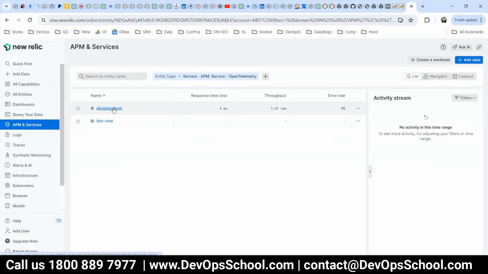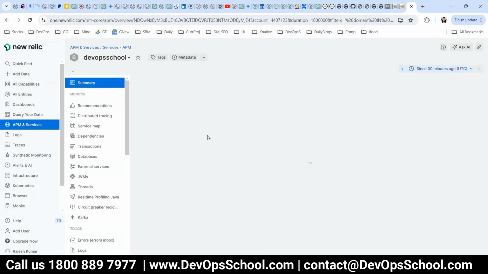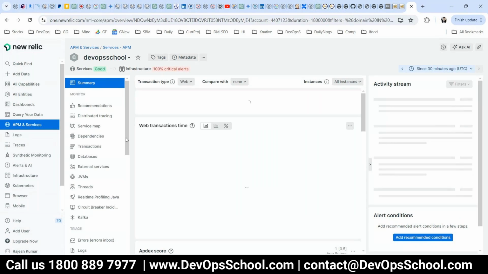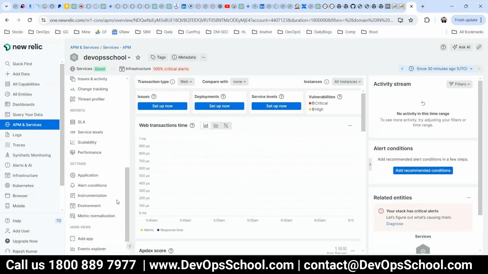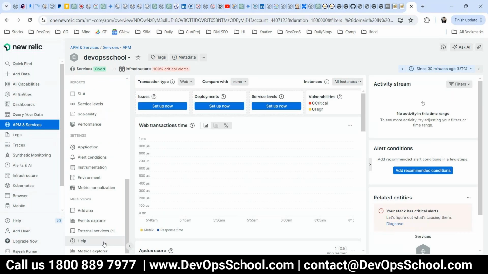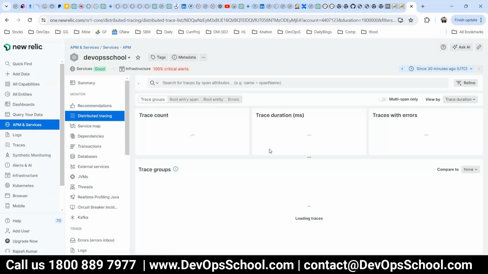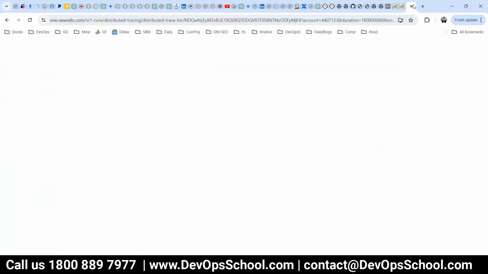Look at the DevOps tool, and here you have complete detail. So slowly you should get it. And now if you want to see the distributed tracing, here also you can see those things. And see here, hello world example, I'm hitting all the time. See, so how's the response time?